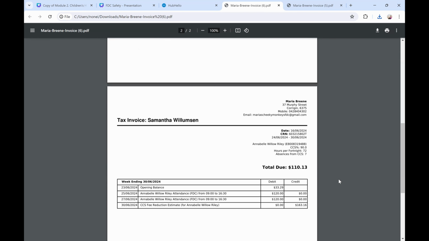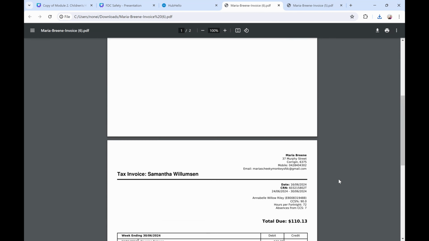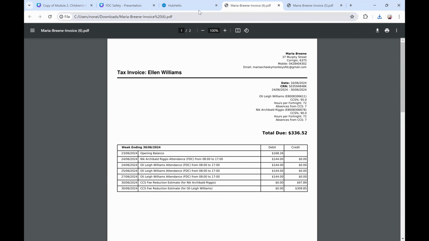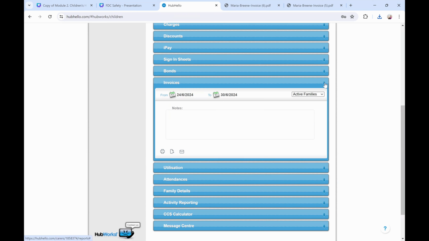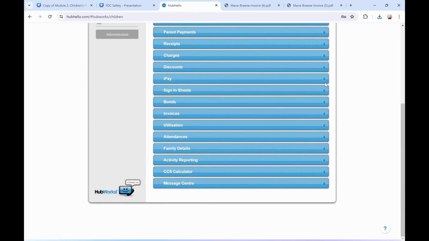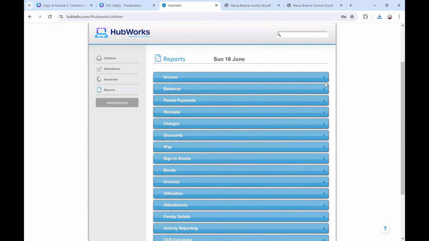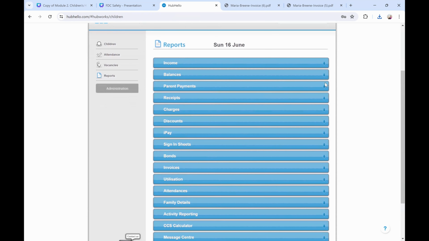Once you've checked all invoices and you're happy with them, you can then go ahead and email out those invoices. And to do this, you select the email button here. If there were any errors, you would go back to your attendance page, correct those errors, and then reissue the invoices.